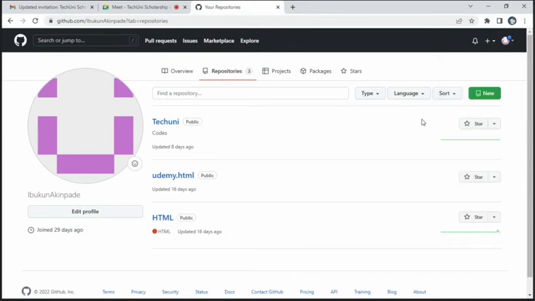Do you create a new repository for every file you want to push? For every project. So yes, this Udemy one is a project on its own, so you will create a repository for it. That church one too is another one you will create a repository for, just like that.